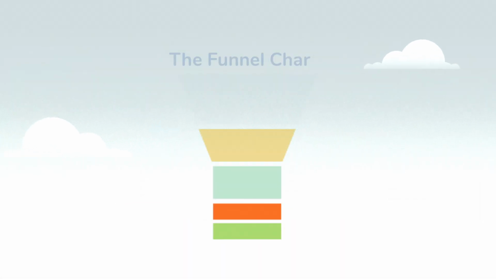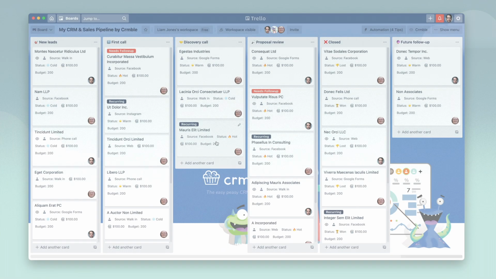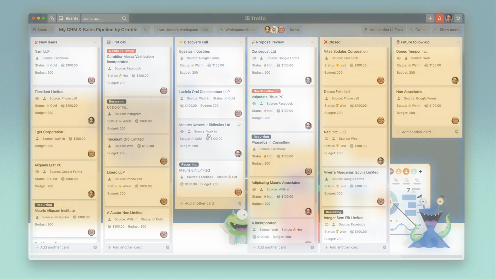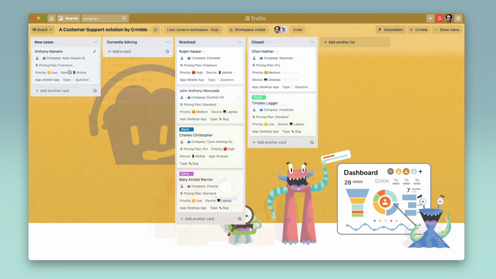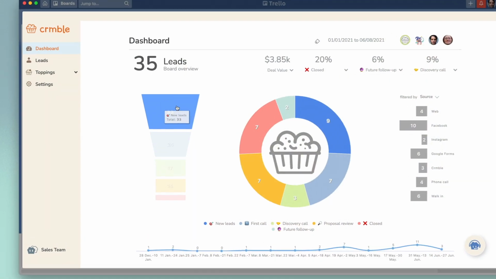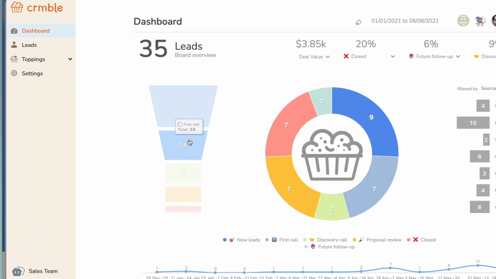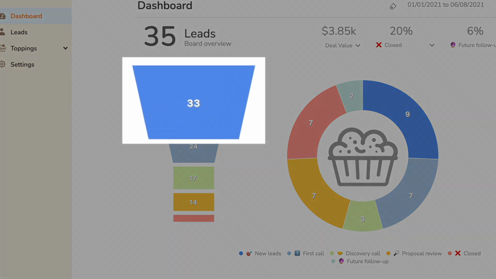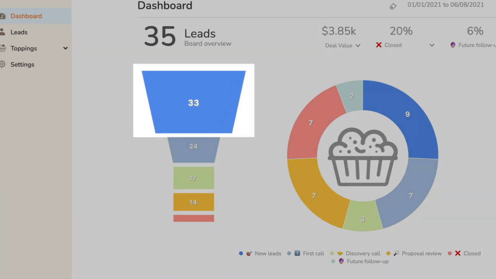The funnel chart. The funnel represents the stages of the journey a card will make in your sales board to convert your leads to a won deal. But it also applies to a support desk or order management scenario. Regardless of what process you manage, the funnel graph will tell you what conversion rate you have from one stage to another. This basically means that the funnel chart will tell you the total amount of cards that have been in every stage at some point.